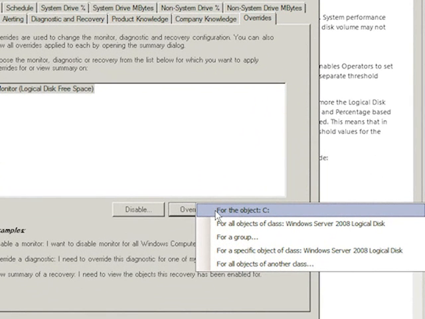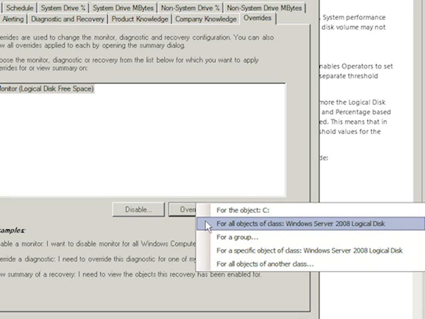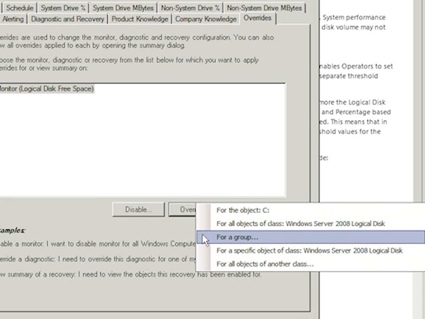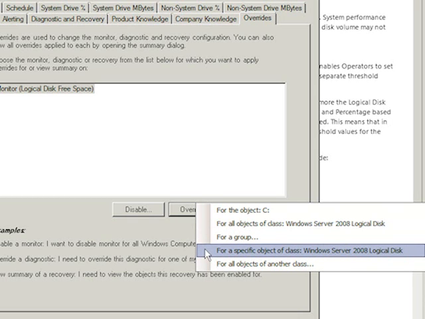Now let me talk about what you're seeing on the screen right here. By choosing for this object, I'm going to tell Operations Manager that for the C drive on scom-sql, I want to create an override. If I were to choose for all objects of the class, then everything that's a logical disk for Windows Server 2008 would be included in this override. So that would mean this rule would apply to all objects that have a logical disk drive. Or if I created a group, now we talked about groups in this course as well, I can apply this override to a group. Or I can apply this to a specific object.